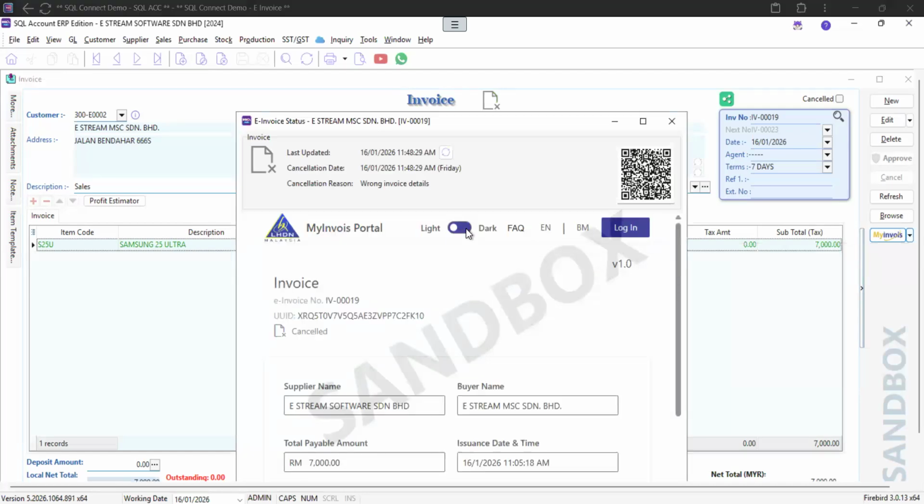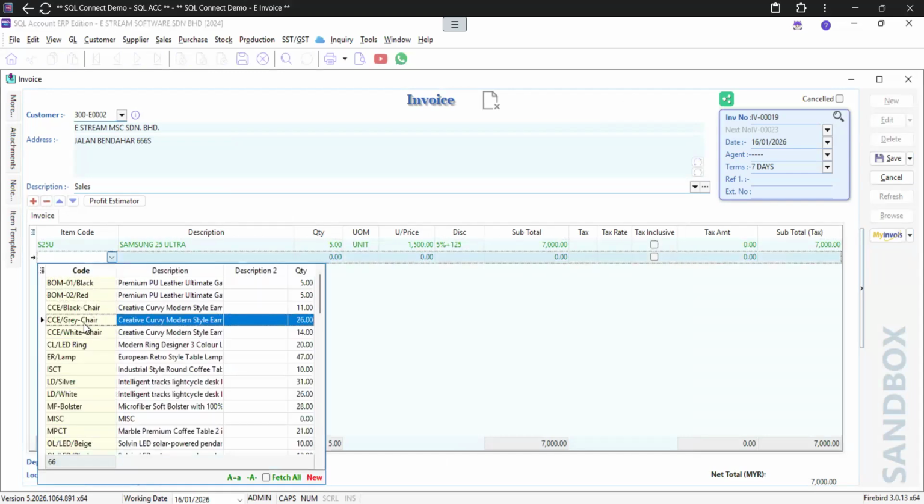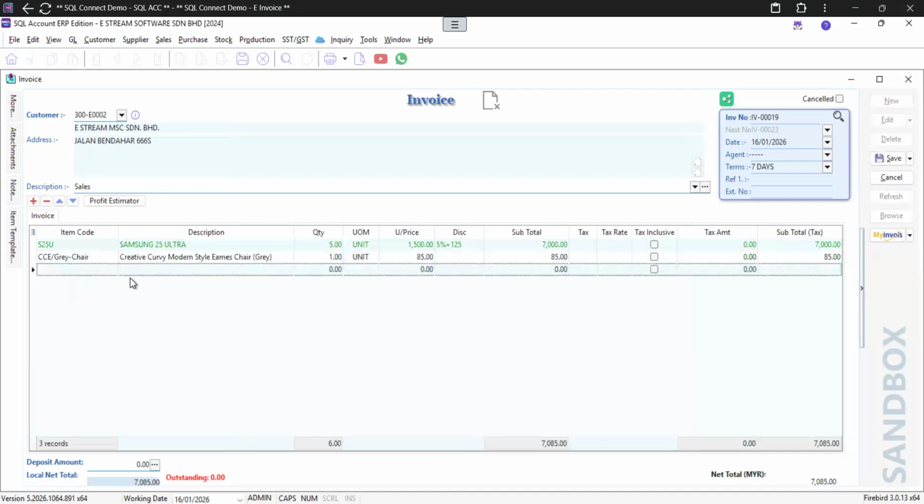It will cancel for you. It will show cancelled and the UUID. Then you can close the screen. Then yes, you can start to edit. You can change whatever you want. Let's say I want to add one more item, plus. Any item and then plus. If you don't have an item code, you can key in manually also, no problem. Then key in the quantity, key in the price, and then save.